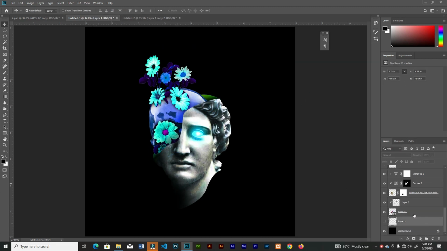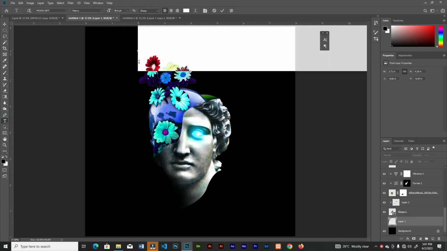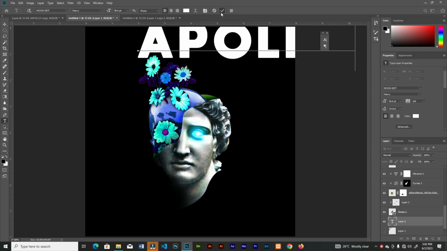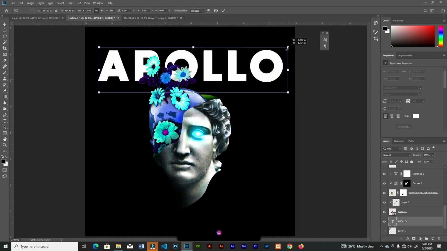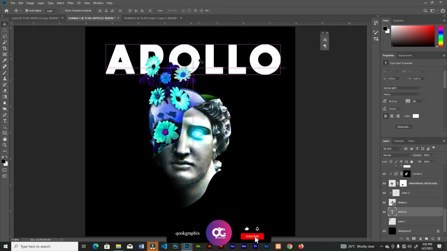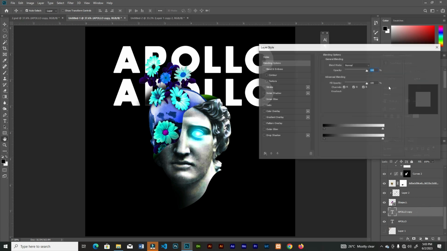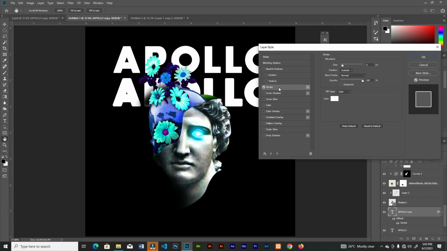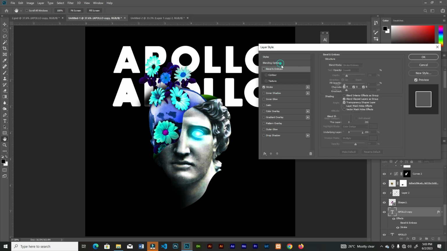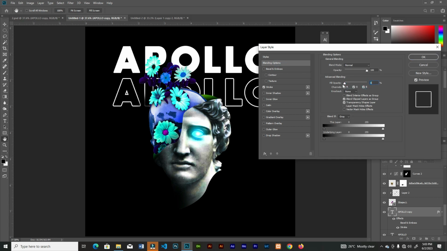Now it's time to add the text. So I'll go in for the text tool and add a text. Alright. Then after this, I will duplicate this text and then double click this area. If this appears, I'll go in and add a stroke, then select blending options, then drag the fill all the way down.